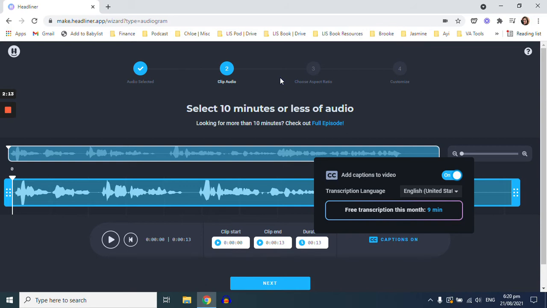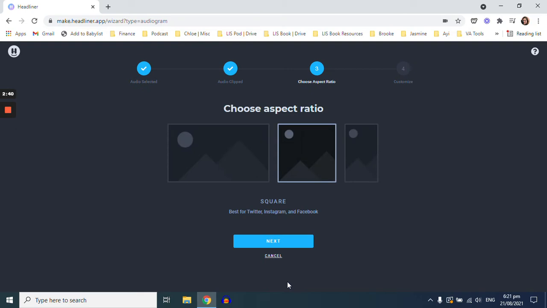So if your client releases a weekly episode, which means 4 podcast episodes a month, which means 4 audiograms, considering that you will be creating 1 audiogram per episode, it's okay to stick to the free version of Headliner. Now, once we have turned the captions on for this video, just hit next.